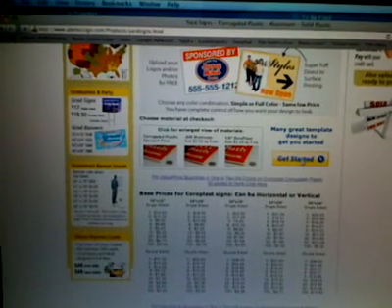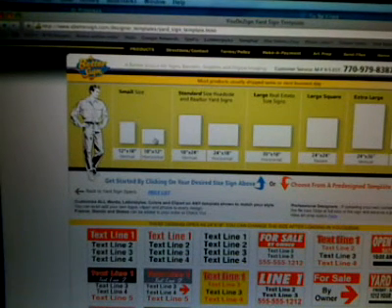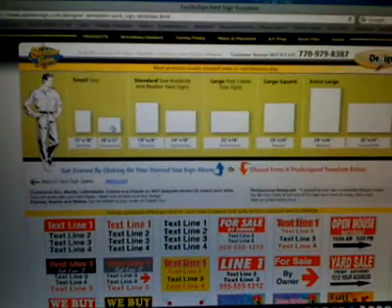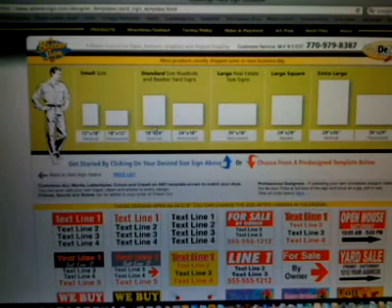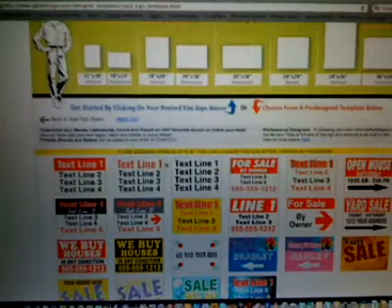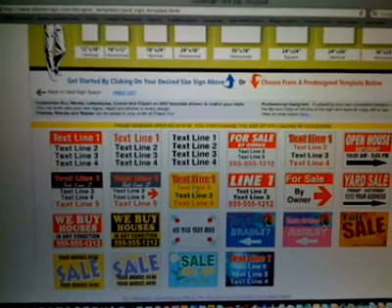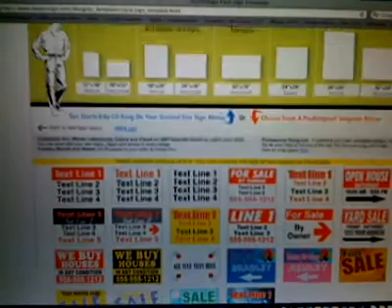So to get started designing a sign, push Get Started. And up at the top you'll see the different sizes that you can do. Down low you'll see a couple different designs that we've loaded pre-designed for you. You can just change a couple lines of text and make it your own.